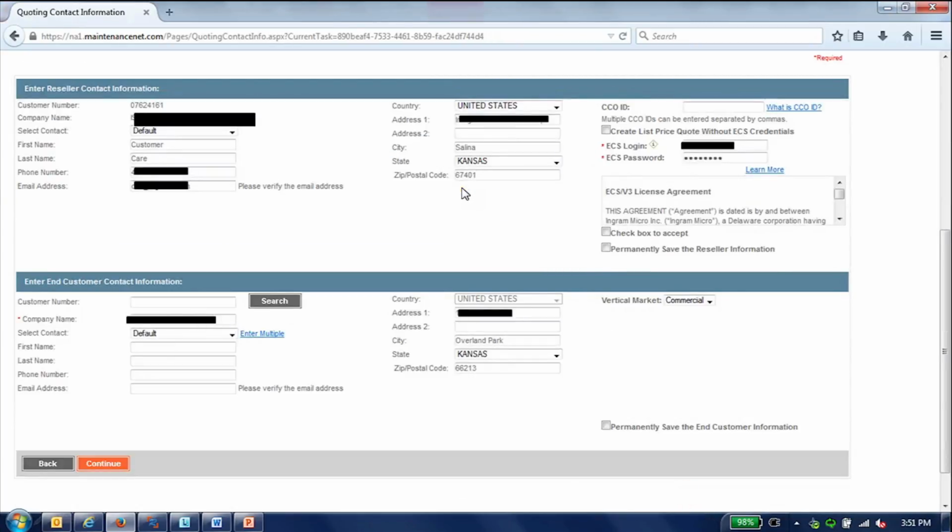That's going to bring you into the contact information screen. That's going to allow you to see your own contact information and edit that. It's also going to allow you to edit the customer contact information. You want to make sure this is correct, because this is what Cisco is going to use to actually create the contract for the customer.